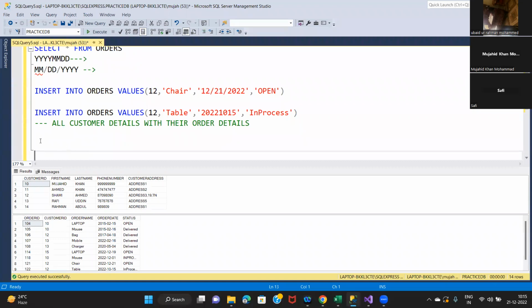So we can use the join clause, and we can fetch the related records for the given customer with their order details. For that, we need to identify what we need: customer details, as well as order details. So first we need to identify the common column. The common column between them is customer ID. So we can write the join clause based upon that customer ID column.